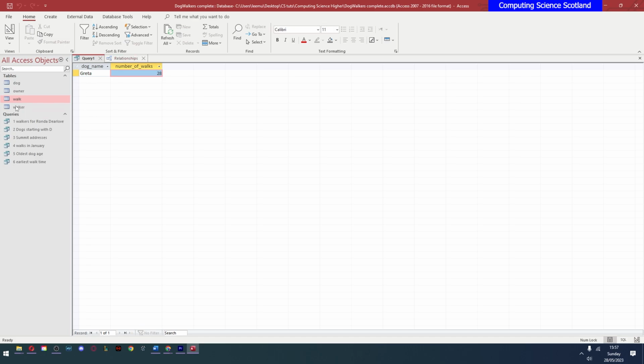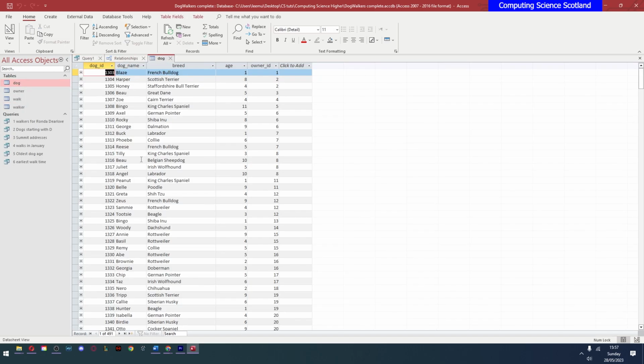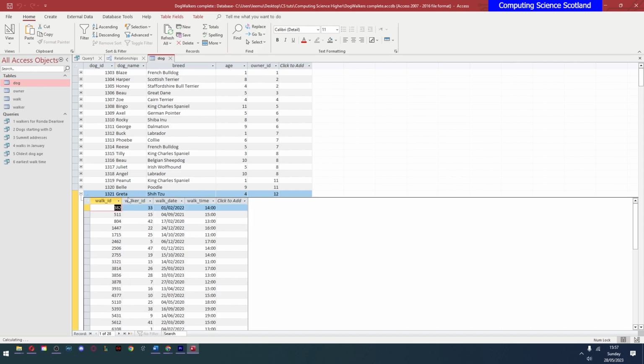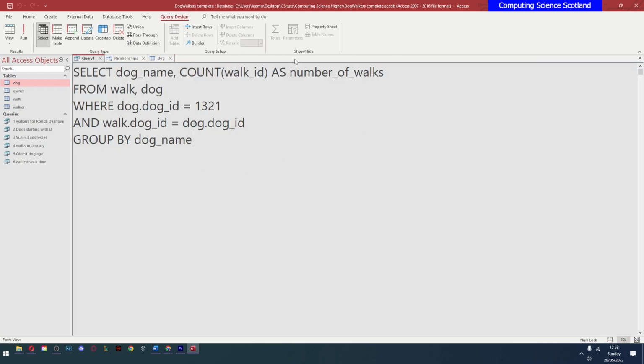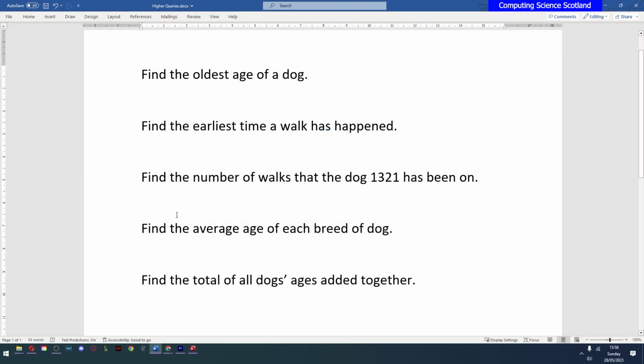And we could double check this. We could go to dogs. I could go and find Greta, here she is. And we could count these. But you can see there are 28 of them. So now it's starting to get a little bit more complicated. Let's save it. And let's do the next one.